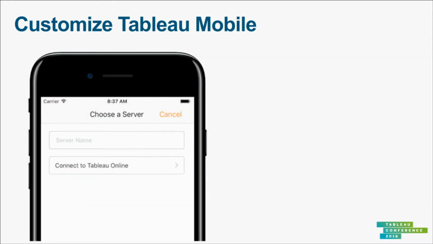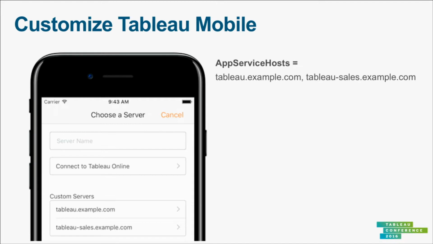But let's talk about what this looks like to a user. So here's the normal sign-in screen. We've got the server name field and a button to connect to Tableau Online. The user types their server name, they hit connect, they go on their way. Now what we can do is add buttons for each of your servers. So you can see our key is app service hosts. Our value is a comma-separated list of server names, and each of those server names gets turned into its own button. So tap tableau.example.com, and the app will behave as though the user had typed that URL into the server name field.